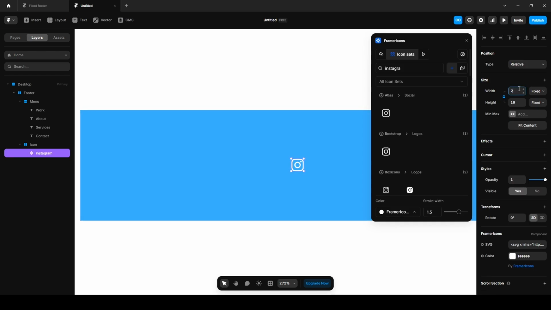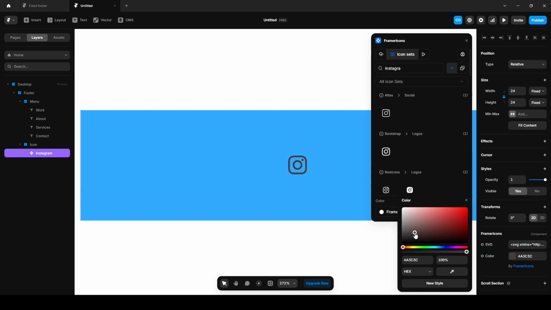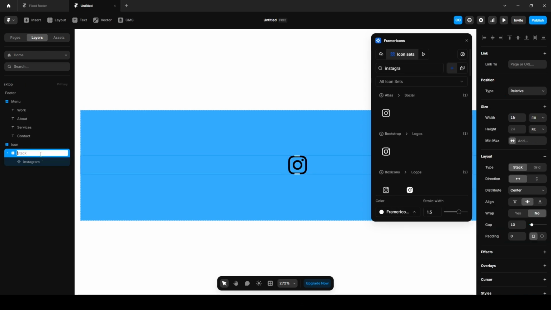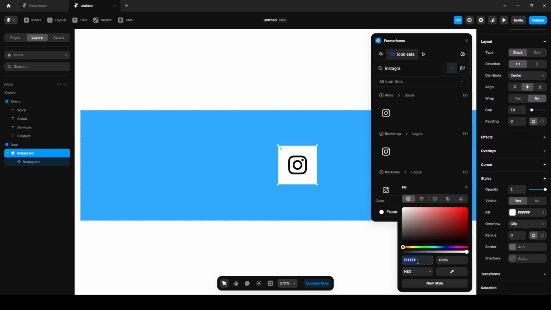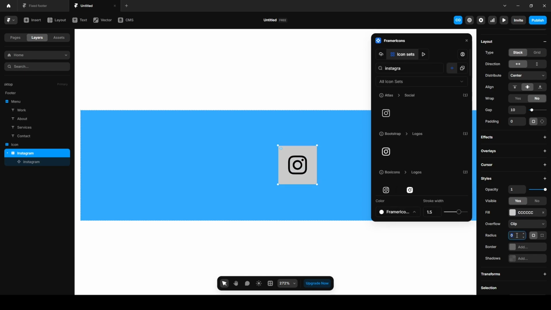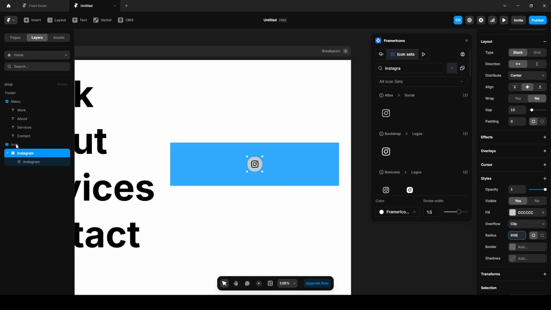Increase the size to 24. Change the color to black. Wrap it into another stack. Name it Instagram. Change the width fill to fixed 50 pixel. Scroll down and change the fill color to this color. Make the radius 999. Now click this icon and remove its fill color. Duplicate this Instagram 4 more times.